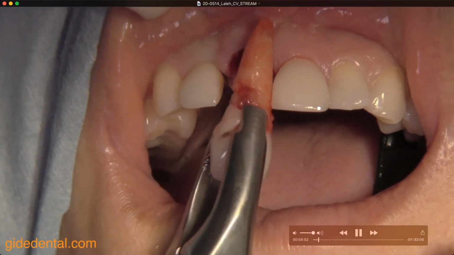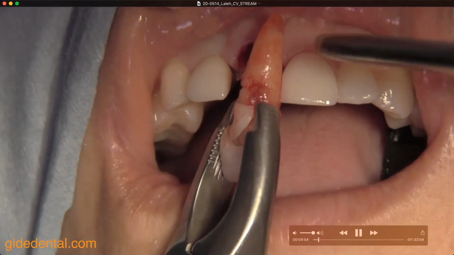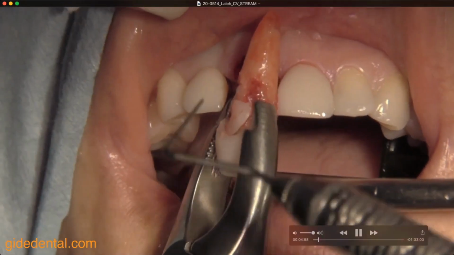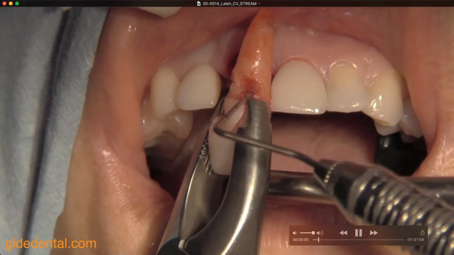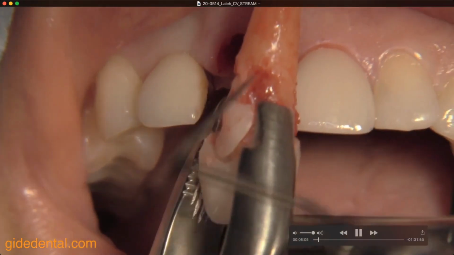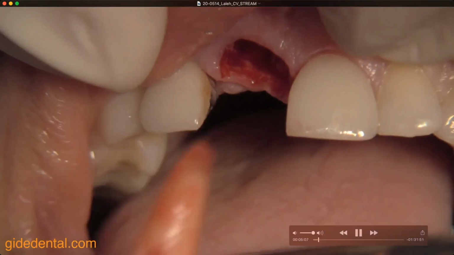So here you can see that. Here you can see the cervical resorption quite beautifully. So I will put the probe there so you can see that. Look at this. That's all like inflammatory response that the patient has, and that's the one we removed.